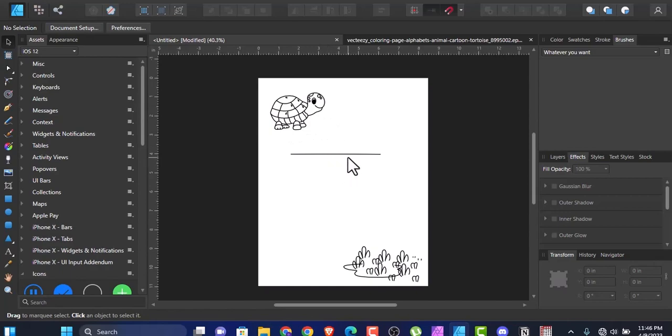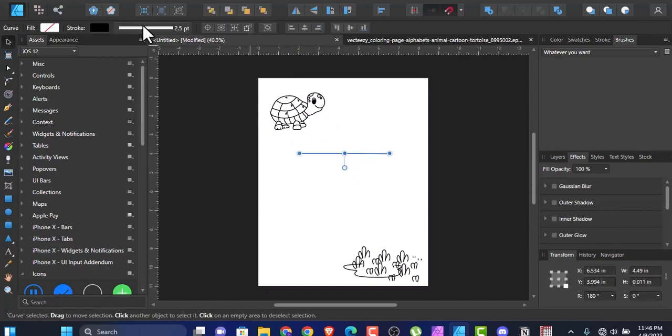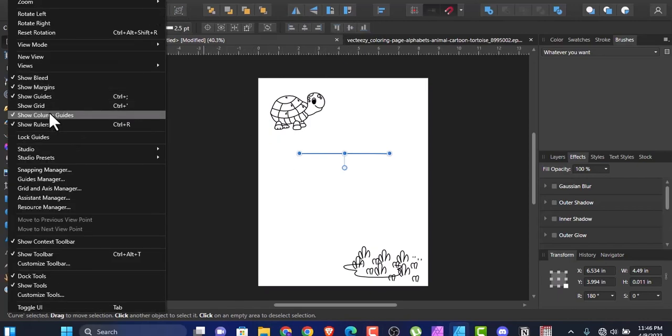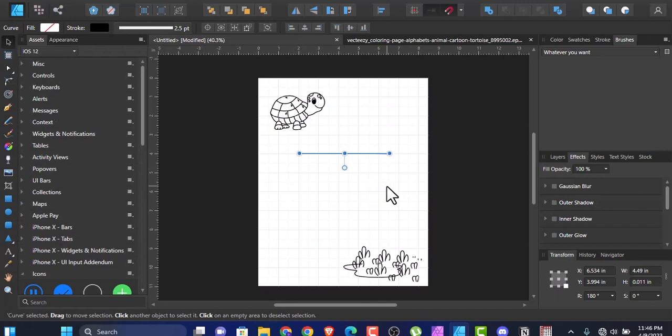All right, so here, this is what you have to do when you get to this point. Just follow along. Come to View, then let us add a grid to our canvas so that we see what we are doing.